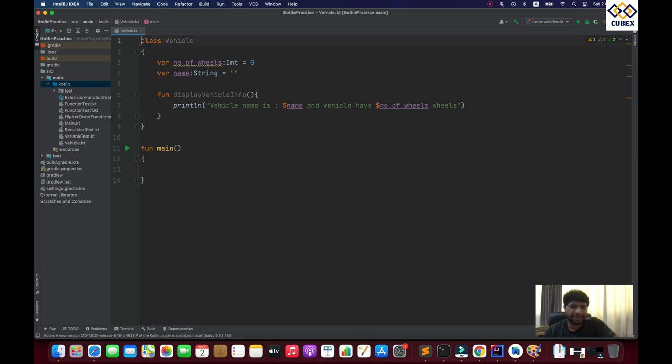Okay, I created the Vehicle class, and now I created one main function because I want to run this program. Inside the main function, can I call display vehicle info directly? No, you cannot call it, because this display vehicle info method is available inside the Vehicle class.